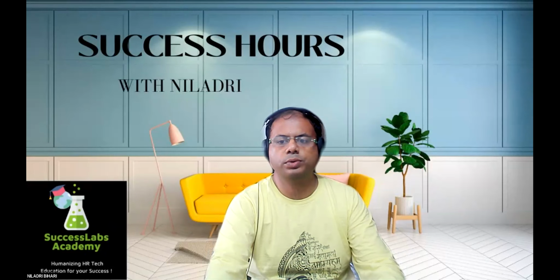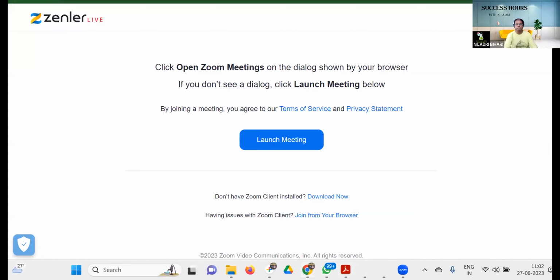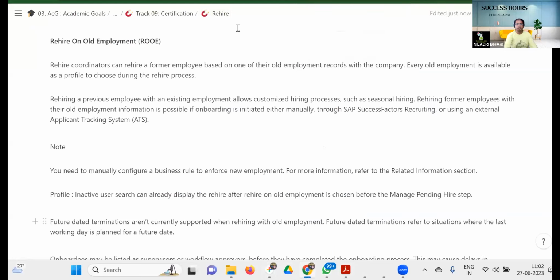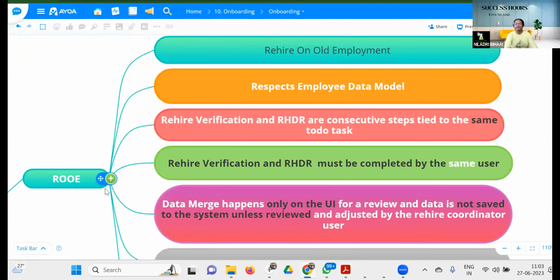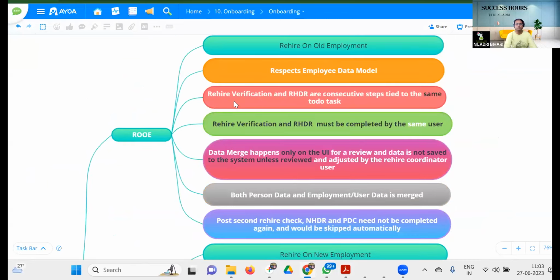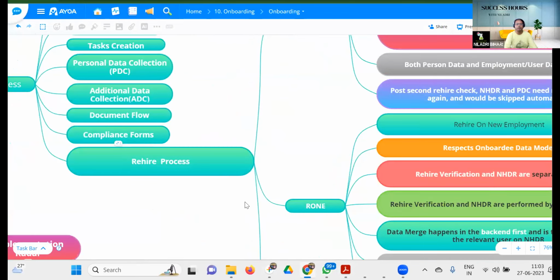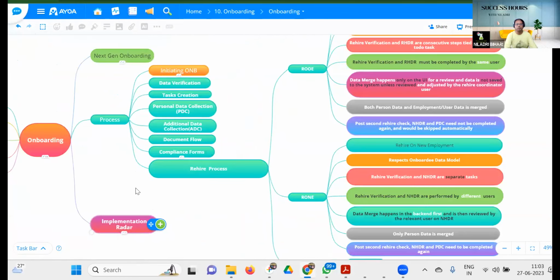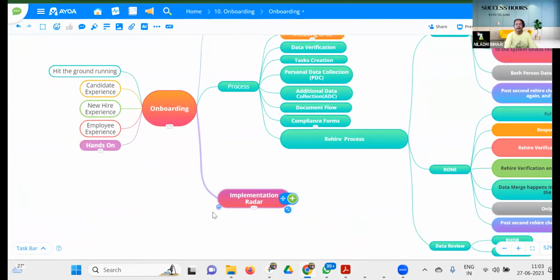And I'll be showing you my screen. The mind map is there. Just a minute. This is the rehire scenario. I have already created a mind map for you to make it easy. So what you can see, there are two parts. Okay, so in the entire onboarding process, today we'll be focusing on the rehire process.